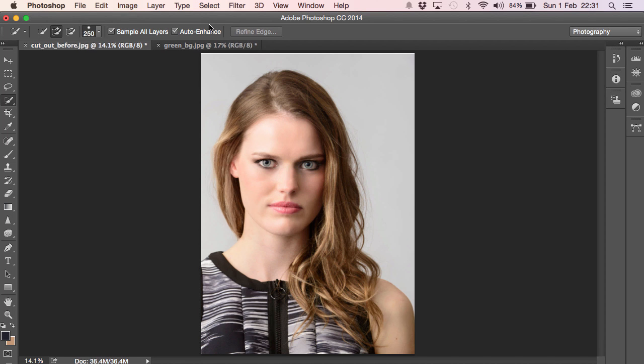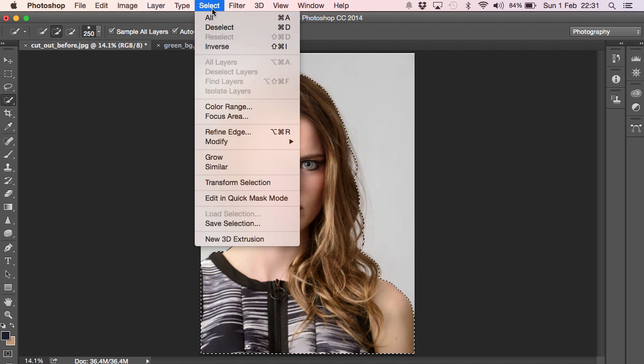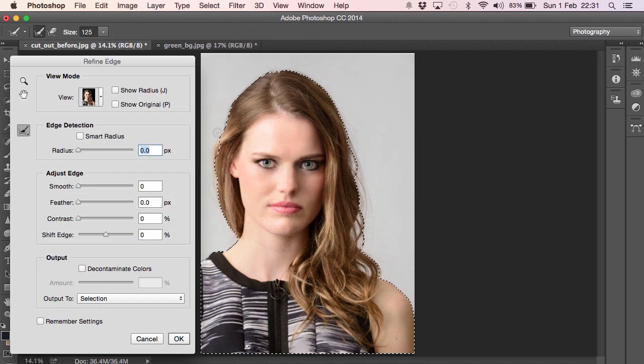The Refine Edge command gives you the power to make incredibly accurate selections, particularly in tricky areas like the hair here where other tools might struggle. Now, it works by improving an existing selection, so I'm just going to make a quick selection here using the Quick Selection brush over the figure. And once that's done, we can either go to the Refine Edge button at the top there, or we can go to Select, Refine Edge to bring up the Refine Edge options.